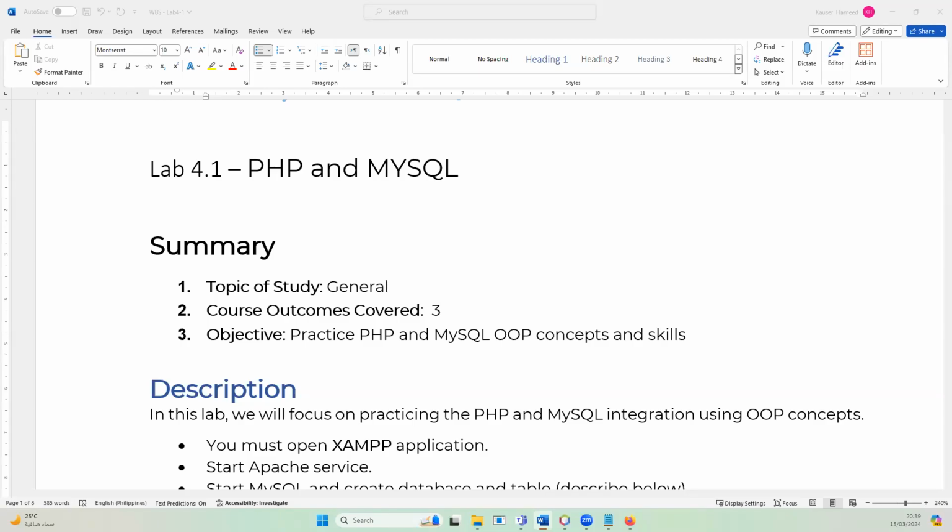Welcome to Lab 4.1. In this lab, we are going to learn how to make your PHP program talk with a MySQL database. Using this PHP program, we are going to insert records into the table that we are going to create in the MySQL database. And we will also write a piece of code that will retrieve the values out of the table.